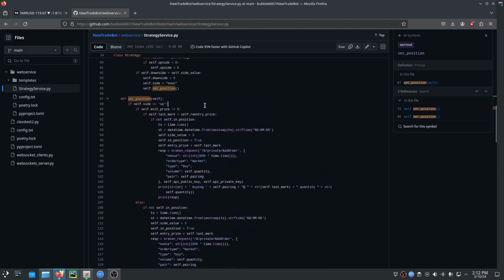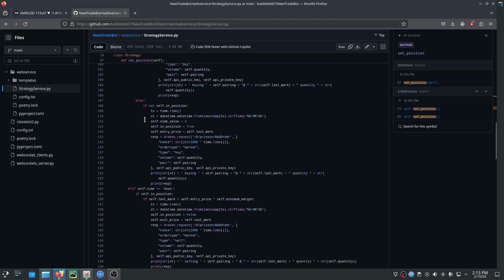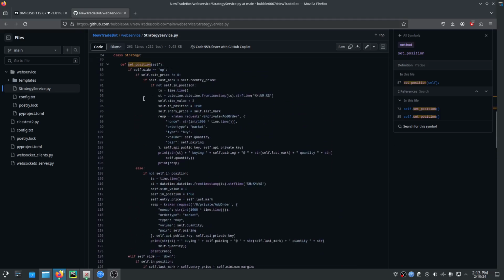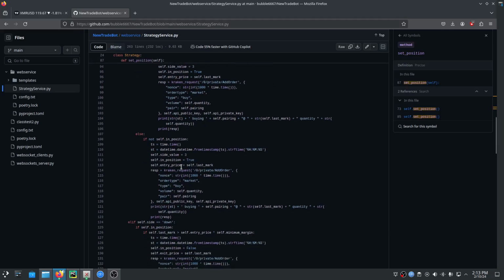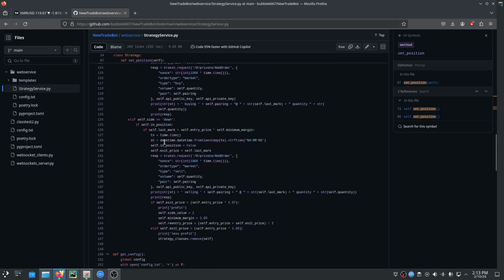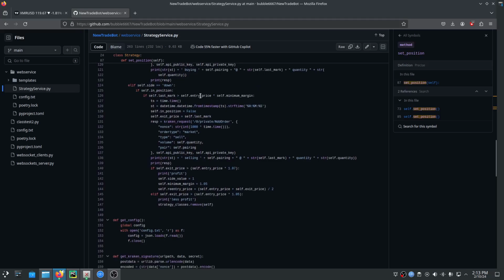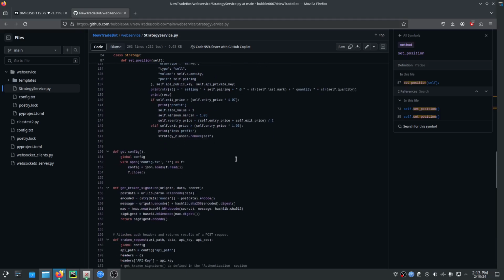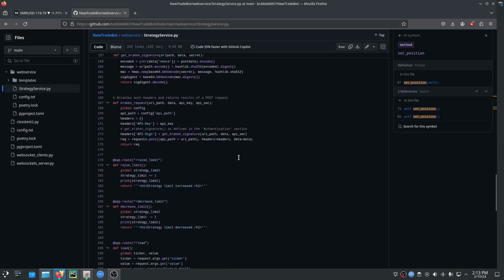When we call set position, it means that the price moved either up or down by X%, and then we take action. If we're not in the trade and we want to set up, we just buy. And if the price goes down and we made some money, we sell. And yeah, that's pretty much it.